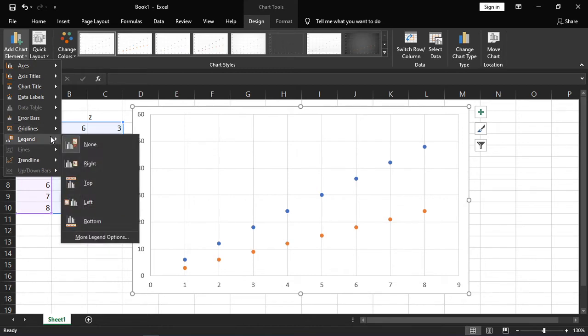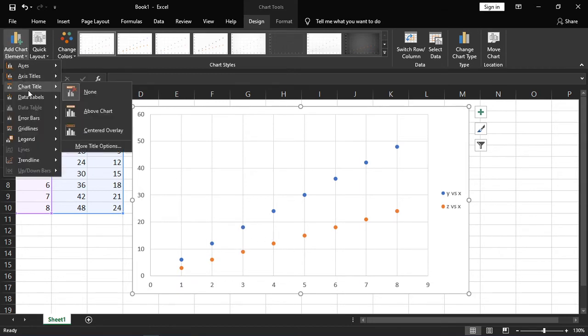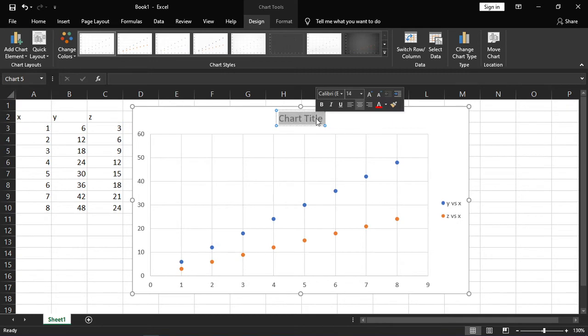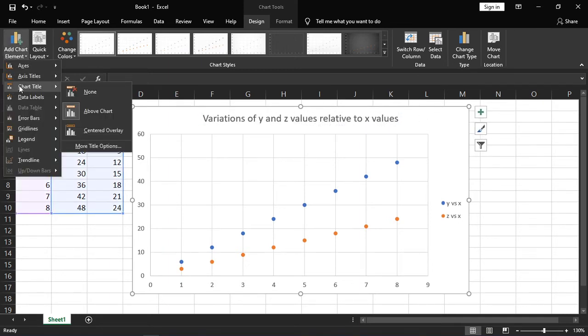Well, one of the tools that you can use is called a legend. The legend will tell you what data point corresponds to which graph. What else is missing? Well, you are missing a chart title. You can always just add that. So what you can do is maybe variations of y and z values relative to x values. There we go.